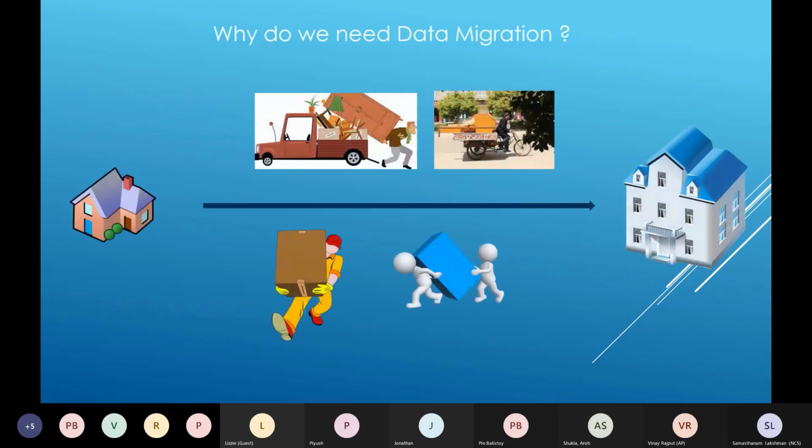Why do we need data migration? For example, when you are shifting house, most of us have experienced this. When you move from one place to another, you use movers and packers, or you call your friends for a helping hand to move things from one place to another.